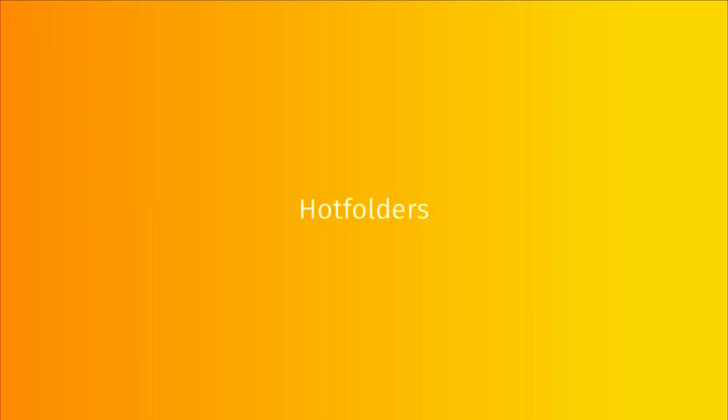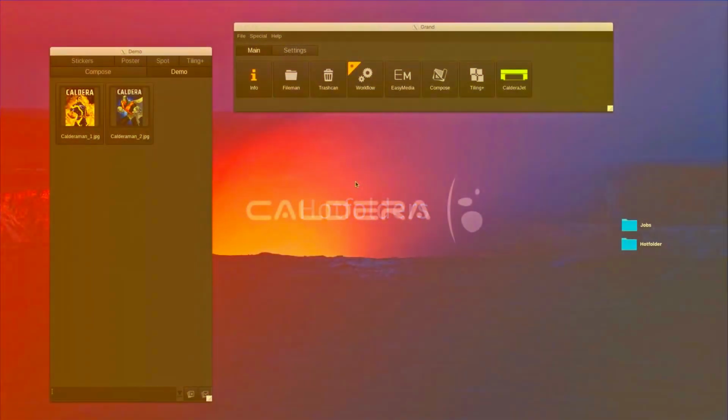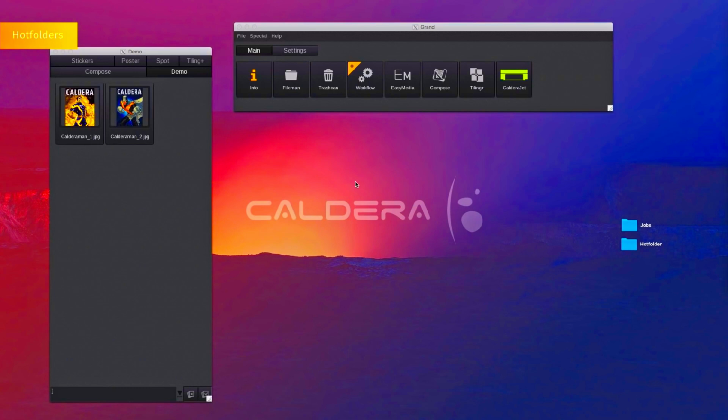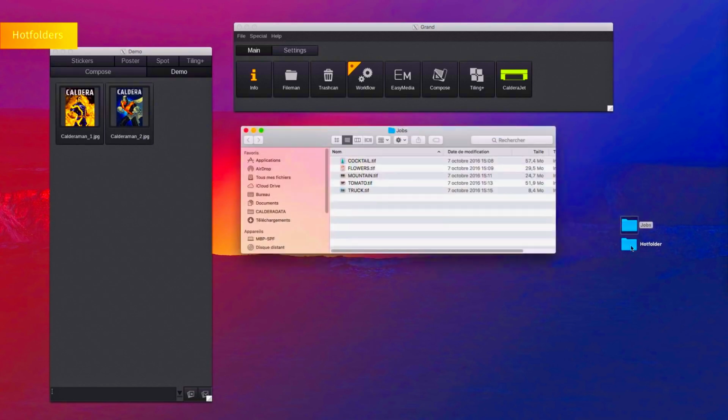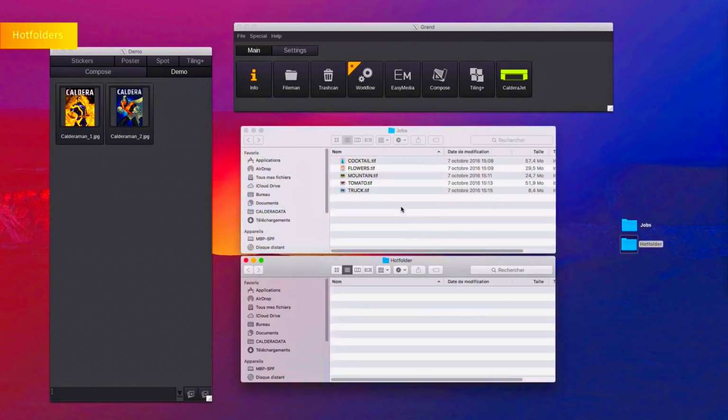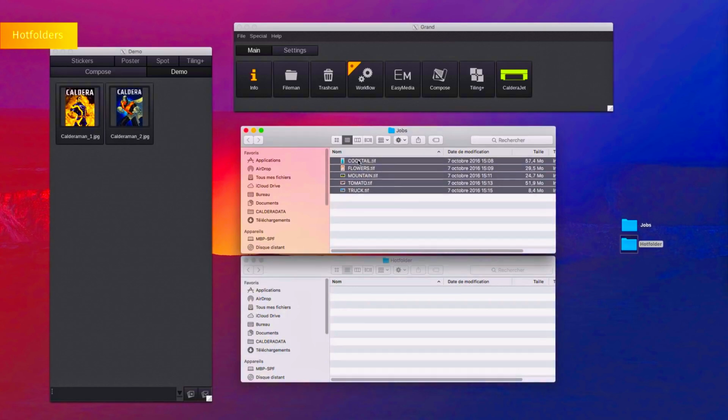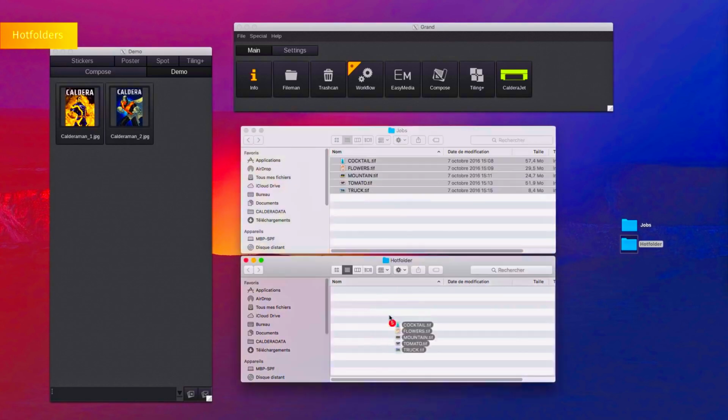Hot folders. Files can also be imported into the CALDERA software using a hot folder. You can create as many hot folders as you want to organize and facilitate automation. Here we will drop several files into the hot folder, which has been pre-configured to open the file in the tab Demo inside of the software.